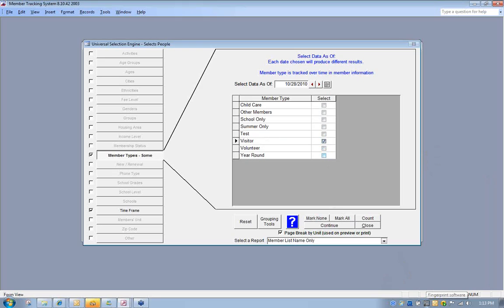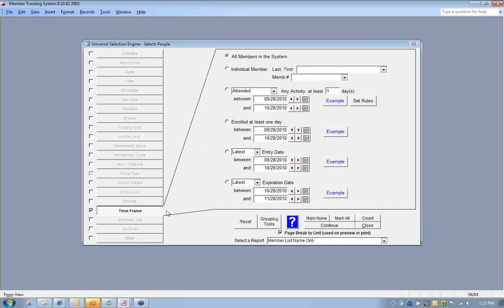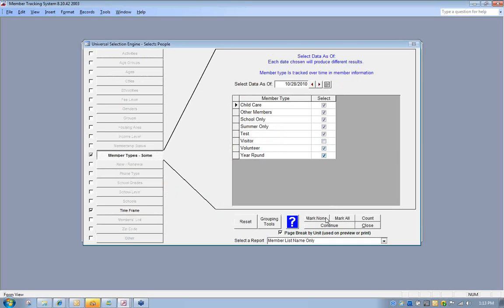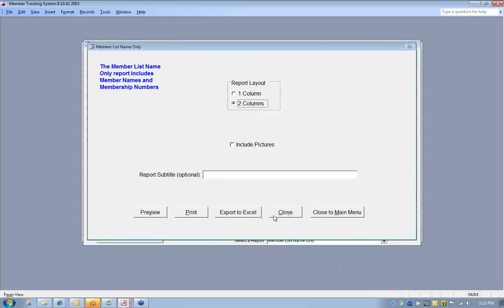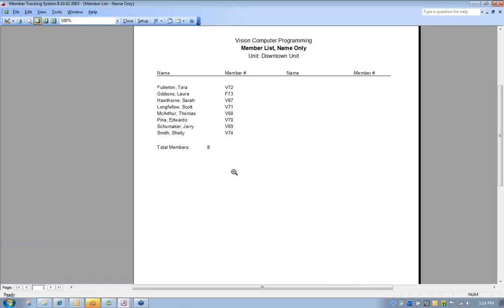So it is a little bit of a change when you run reports. You're going to have to be sure that you unselect the visitor type here if you want only member reports. That way you don't get your visitors into your member counts. So you can differentiate between those. So let's say that you want a list of names or a total number here. We can just go here and pick the member type of visitor and continue and preview. And now here is a list of all my visitors.